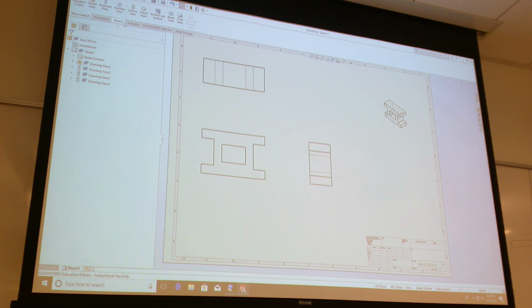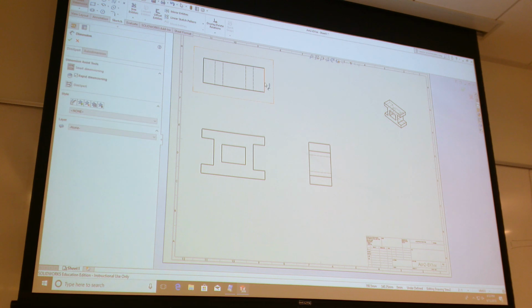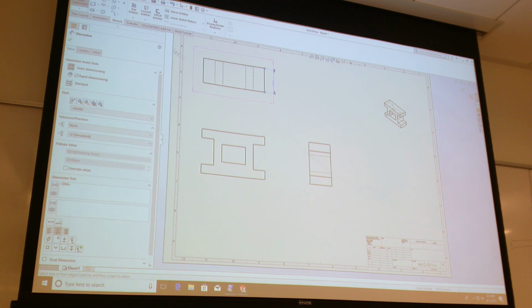Just go to Sketch, and there's your smart dimension. Use your smart dimension and just start touching it there, and you'll get your values. I'm going to explain how to make this stuff bigger tonight. Okay? So you're just going to start applying the dimensions.